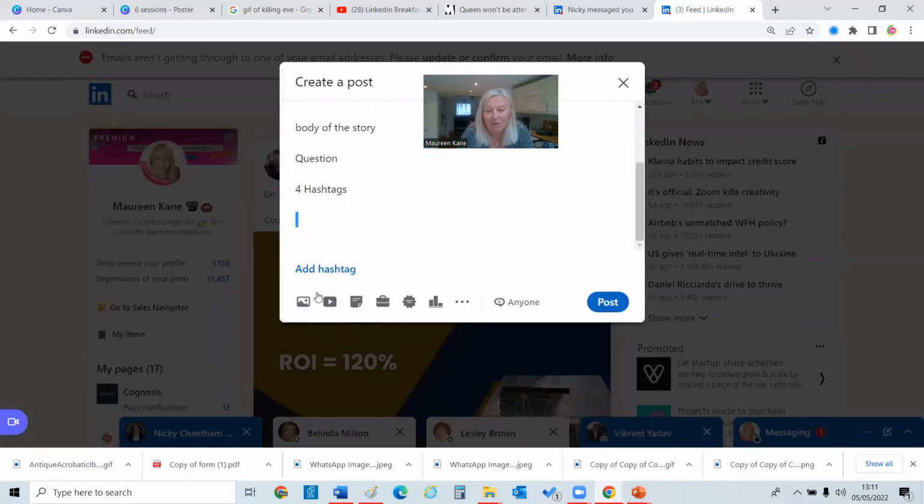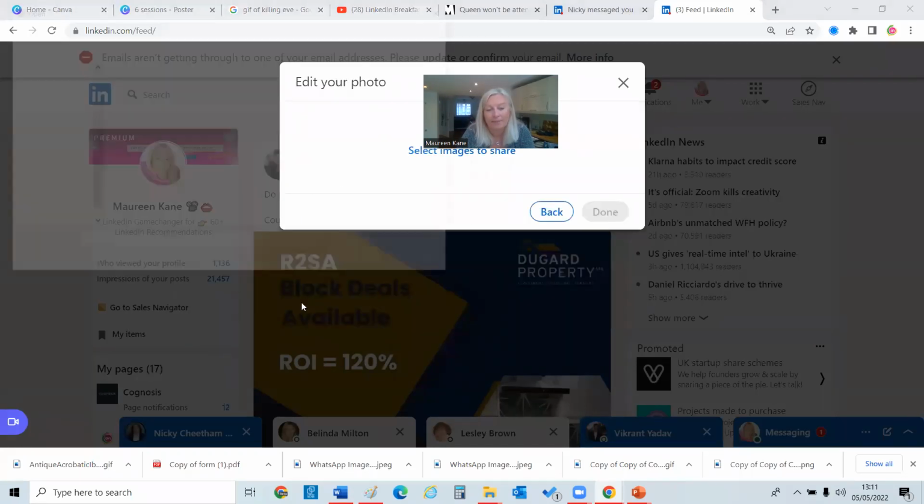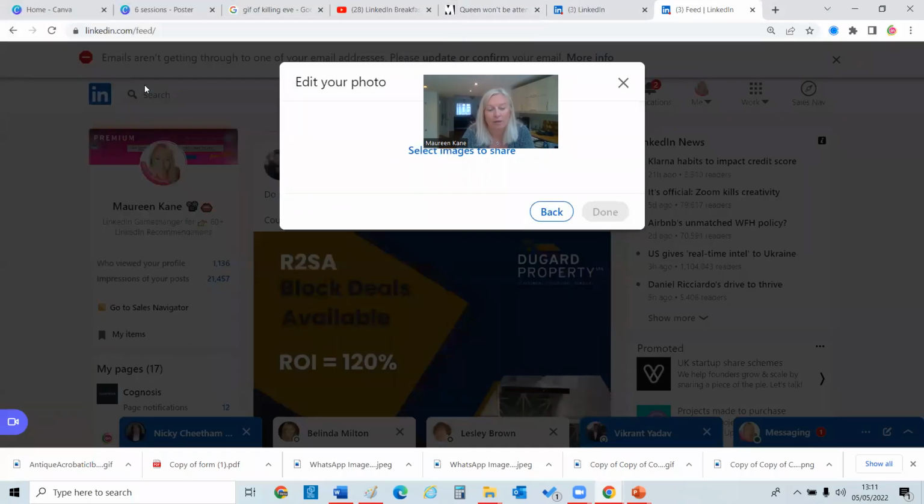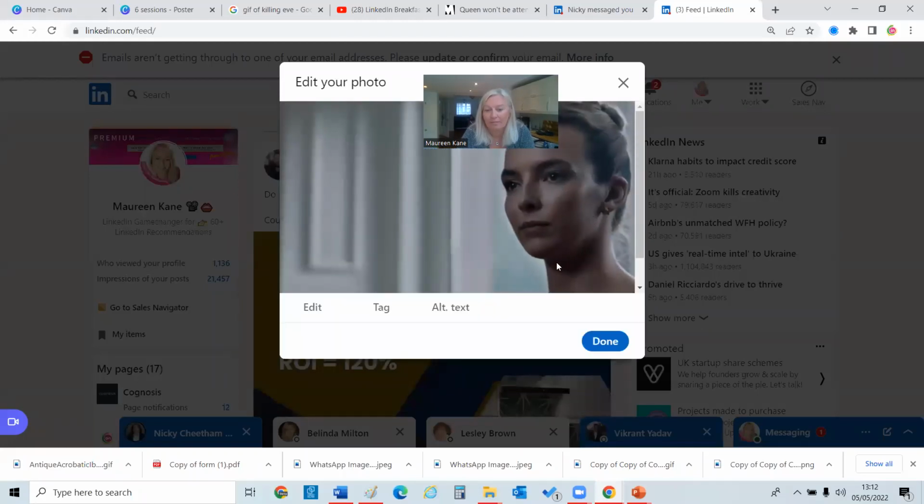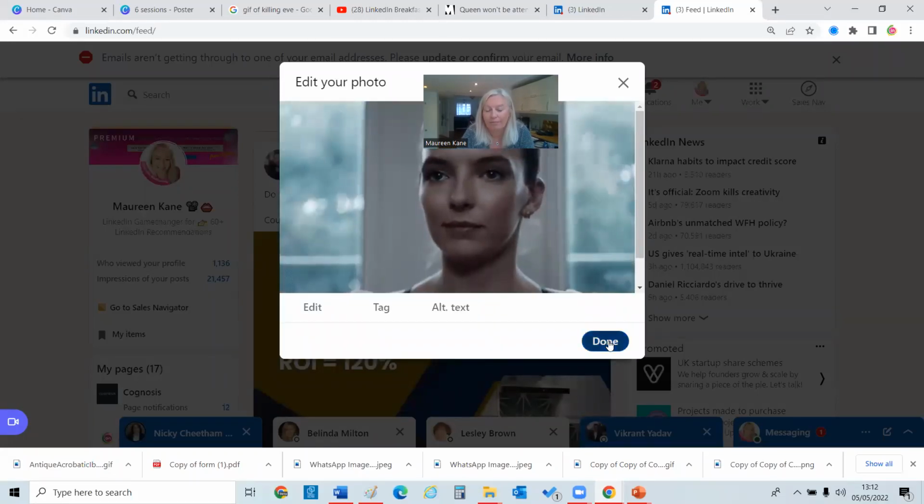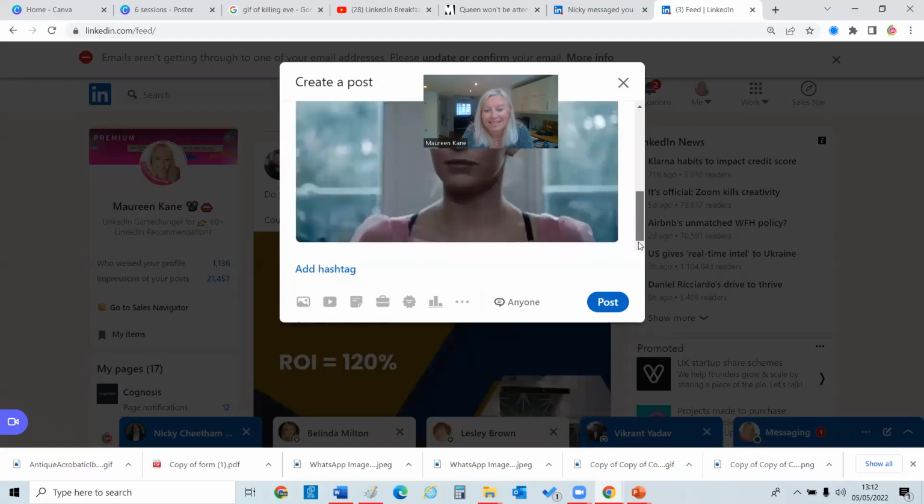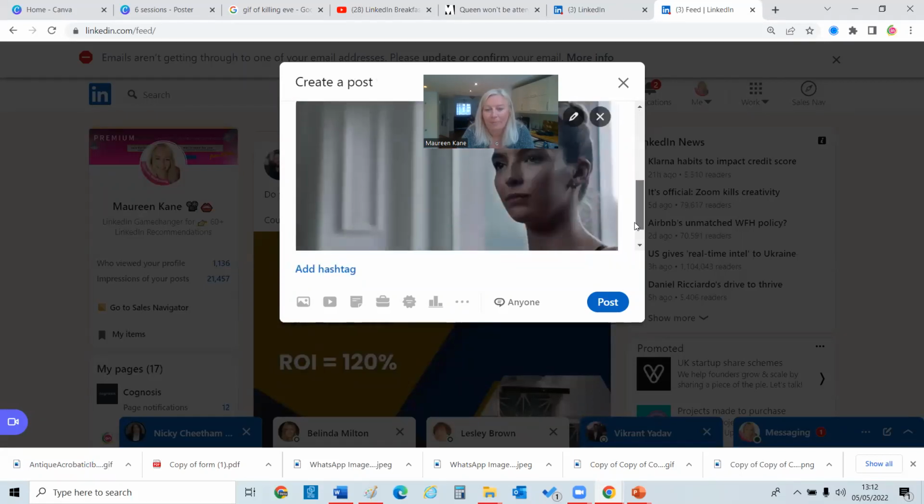So to add a GIF, it's an image, so you go to add a photo and then you choose the GIF. And there we go. Not going to post this for obvious reasons. Lovely jubbly, but I do love a GIF.